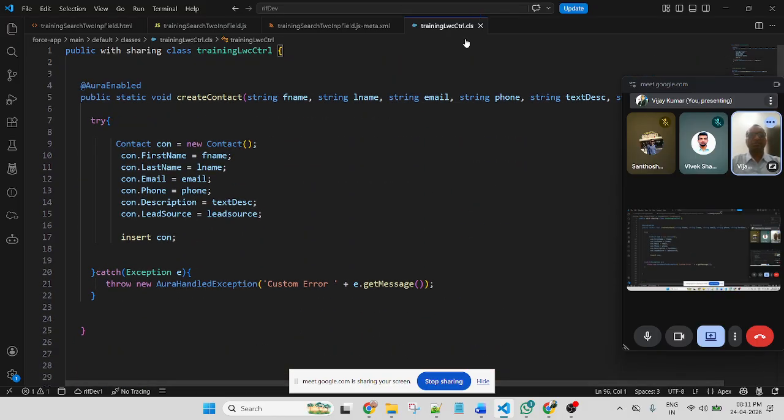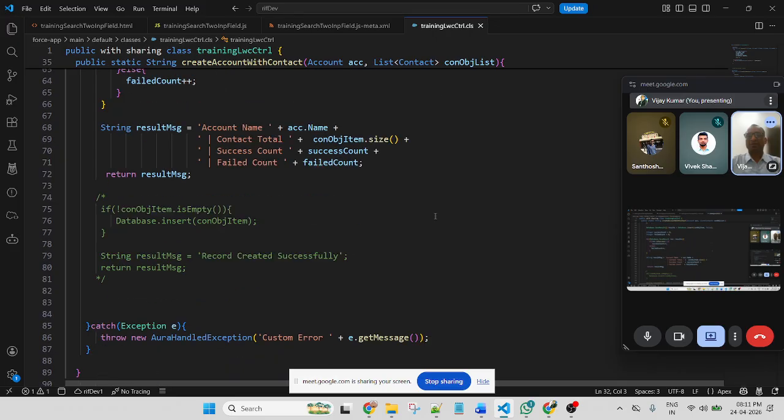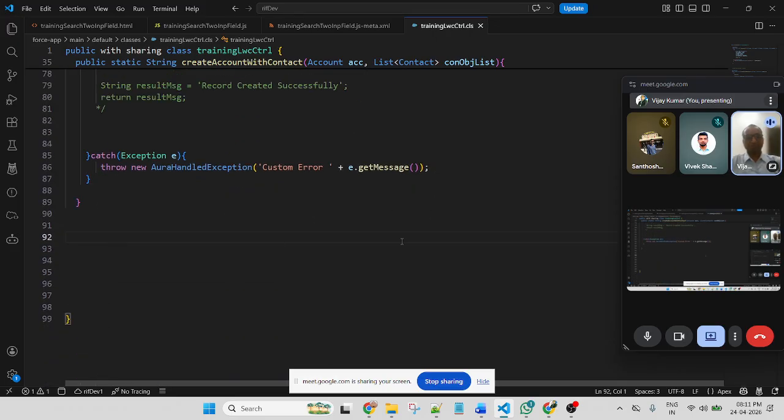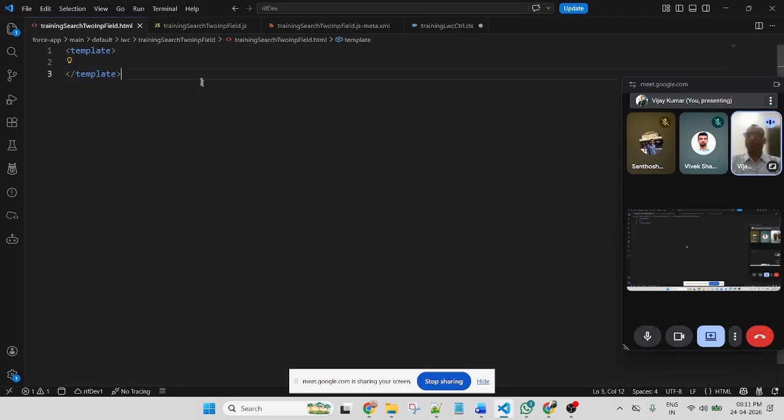In this controller there are two methods: first for day one, second for day two, day three. And today I will create a method below these, on how to search records between two input field dates. So now let's first create the component.